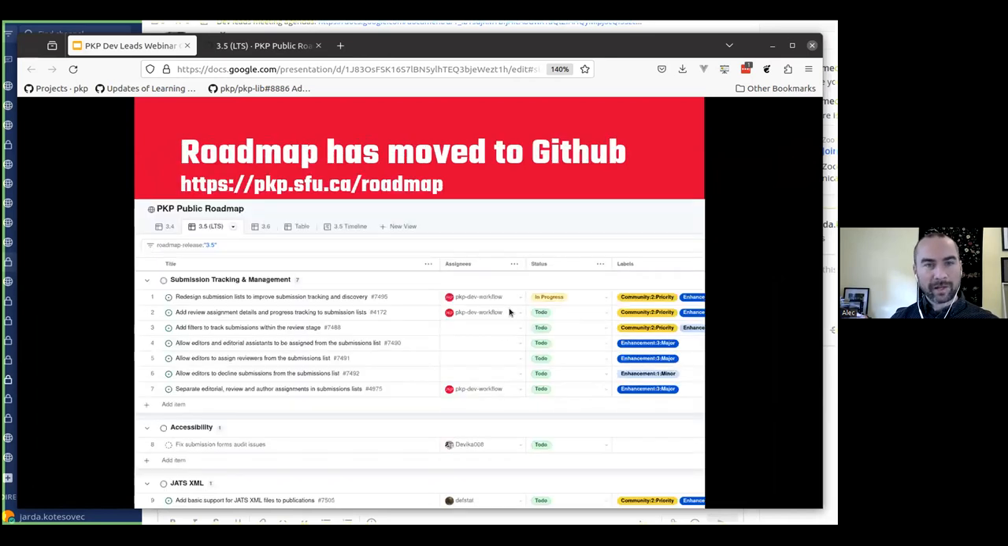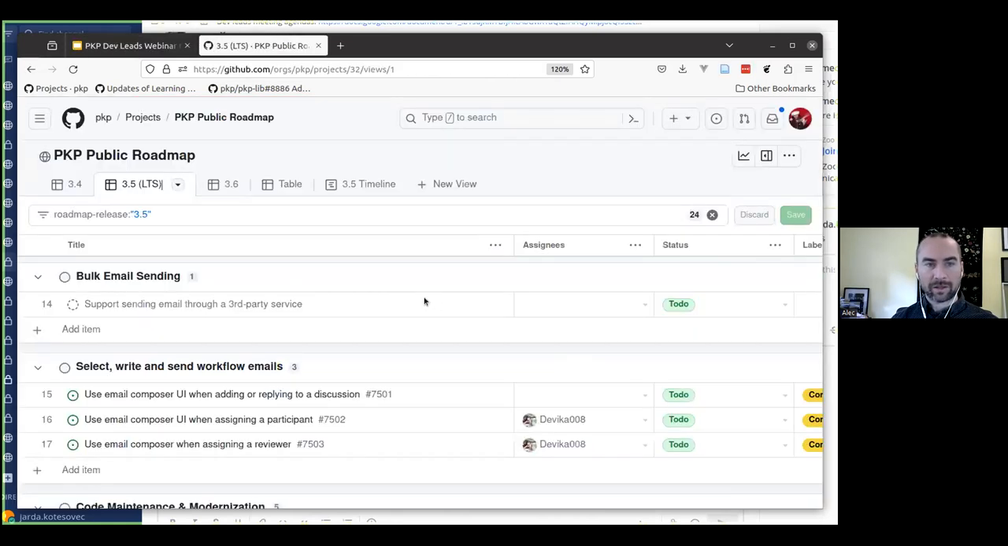I will talk just briefly about a couple of things here. One is that the roadmap has moved to GitHub. We used to use a Google spreadsheet for our roadmap, but now we've moved it to GitHub. So here's the same old link that we had before, but now it directs to this roadmap. I believe I've walked through this last time as well.